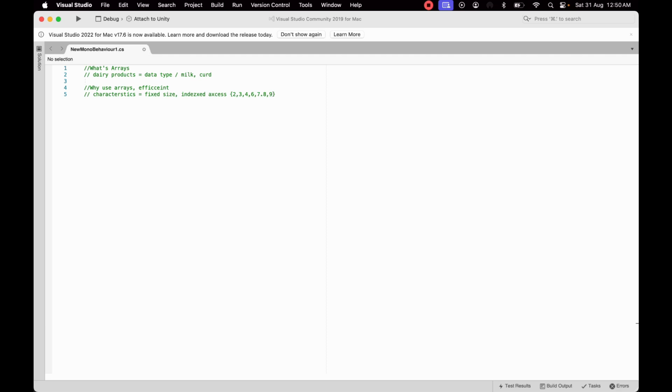So the number 0 in this statement calling this particular array would access the first element. Sorry, I said the second element, I meant the first element. So 0 means the first element.